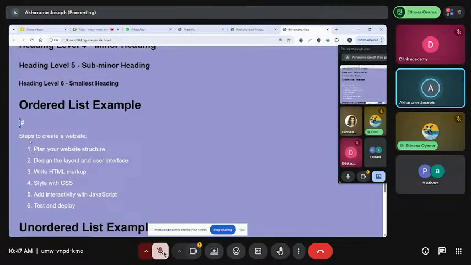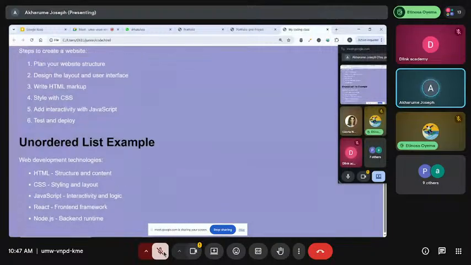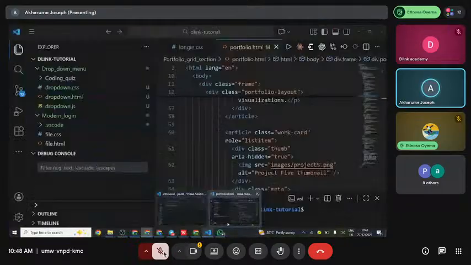So, you can see steps to create a website. Plan your website structure 1, 2, 3. So, this is ordered list example. Then this is unordered list, right? Unordered list example, web development technology. Unordered, using bullet points. This one using numbers, right? Then, can I open it here? Yes.